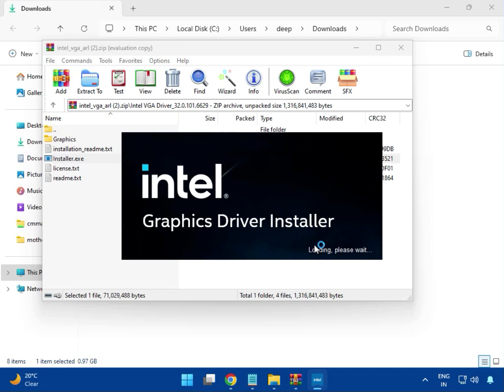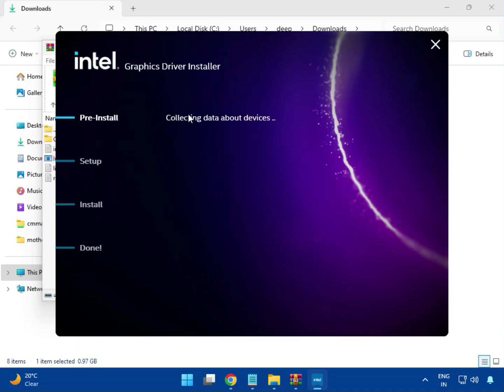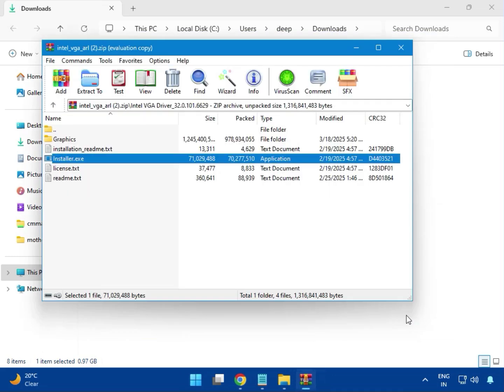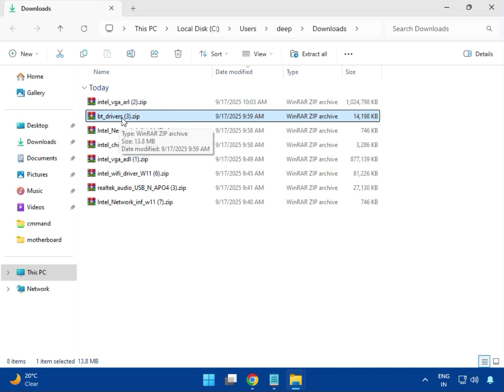It will take some time, and next to install. Then click to install, and then done with this install. After it, click OK. When it is completed, then close it. Then next, BT means the Bluetooth driver.